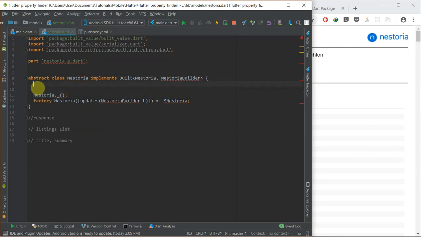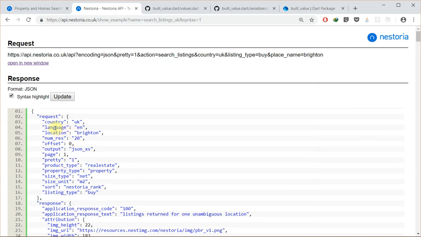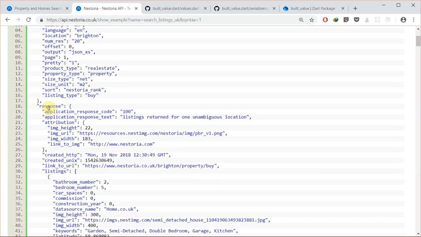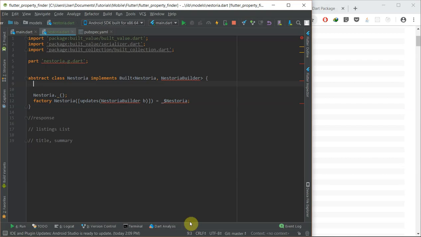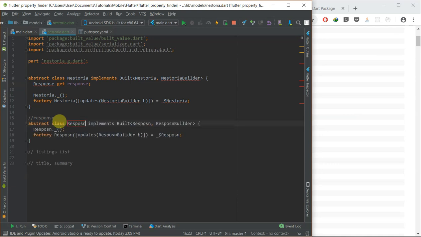So Nestoria, inside Nestoria, we need a response. So I'll create that variable called response, and it's going to be a getter, and it's going to be of type response. So now this class doesn't exist, so we have it here, so we're going to create it right now. So built response.